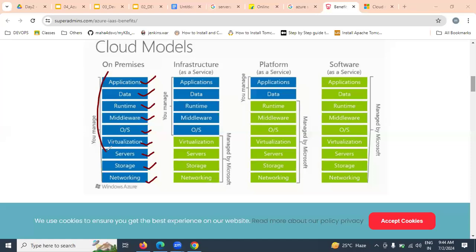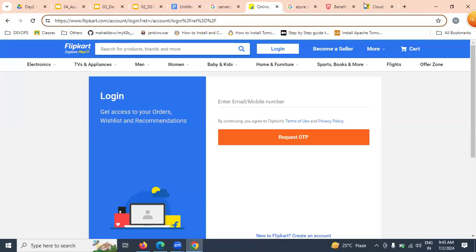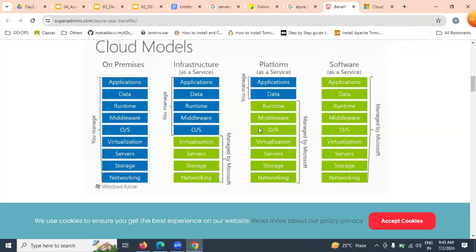With this infrastructure, first we have to build a network and storage, then server, virtualization, operating system, middleware, Java runtime, a database like Oracle database, and the Java application. With the help of all these things only, we are able to maintain our application and access it on the internet as a website like Flipkart or Amazon. We understood these things are required very clearly.